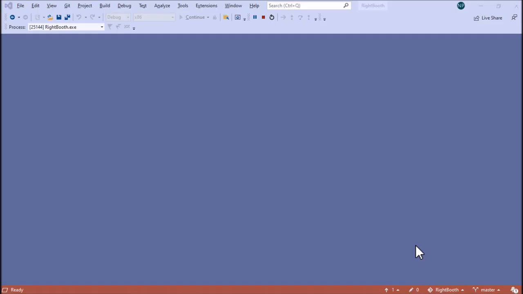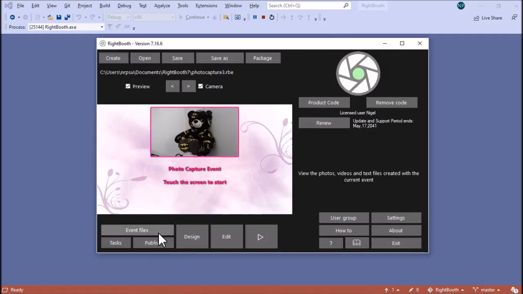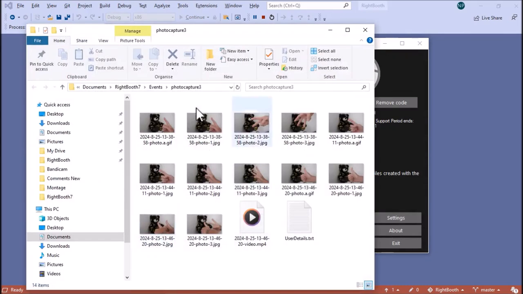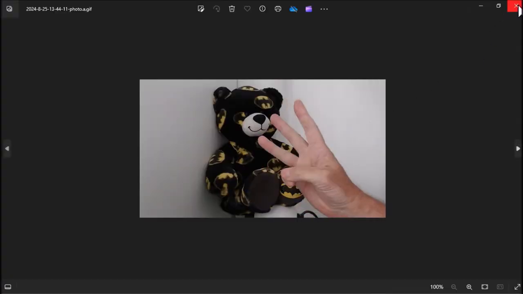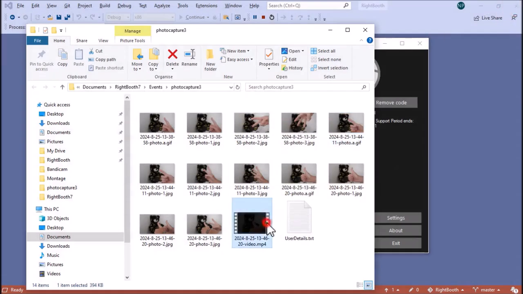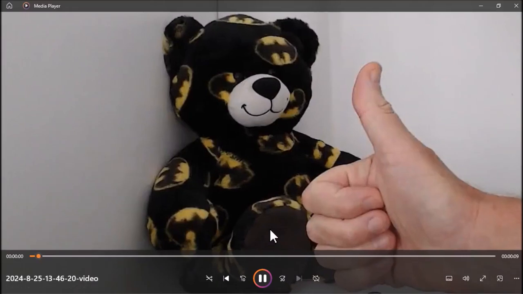Let's escape out and show you the files that it's created. So if I go into the event files section, you can see that there's lots of files that have been created here. We get 3 photos saved. We also have the animated GIF for each of the 3 photos. And we're also creating the Ken Burns MP4 video for each of the 3 photos.